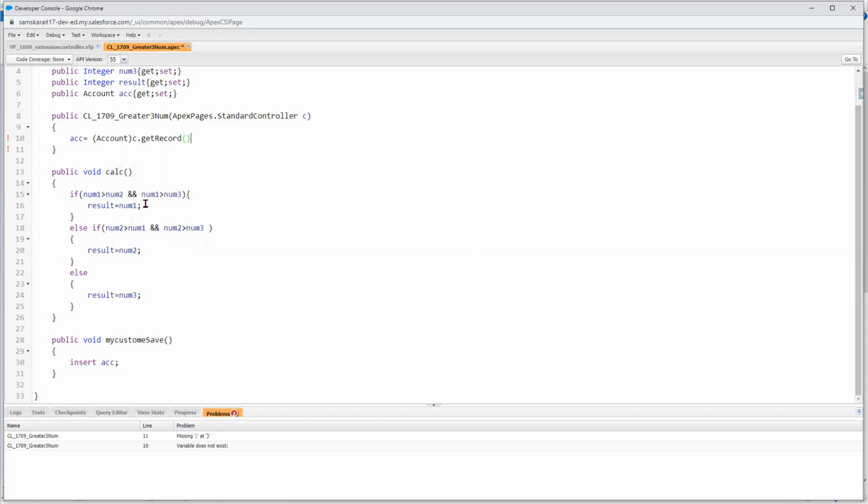This information which is used here is predefined, which Salesforce is giving. So if I say C, where is it going to go? It is going to go to ApexPages.StandardController. What is this ApexPages.StandardController? This is a data type.